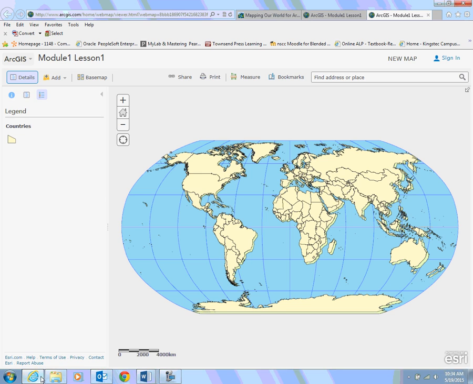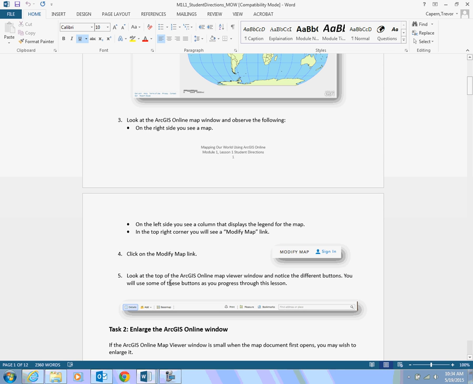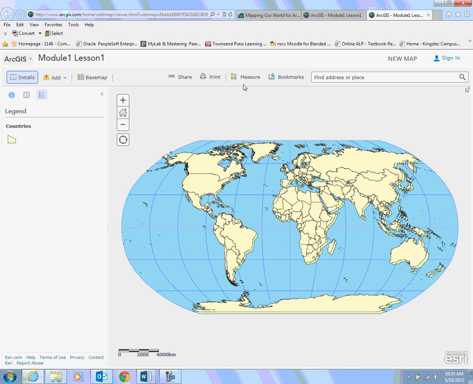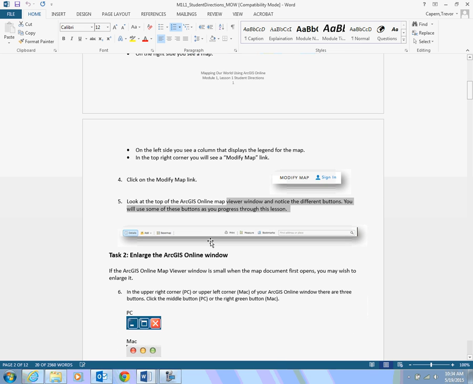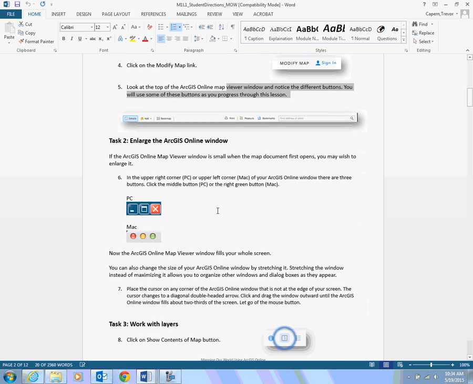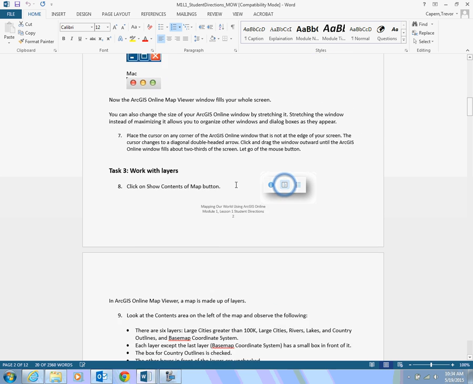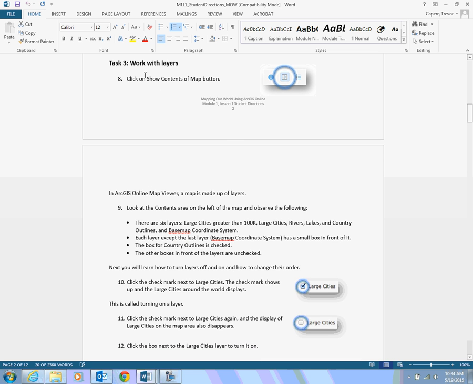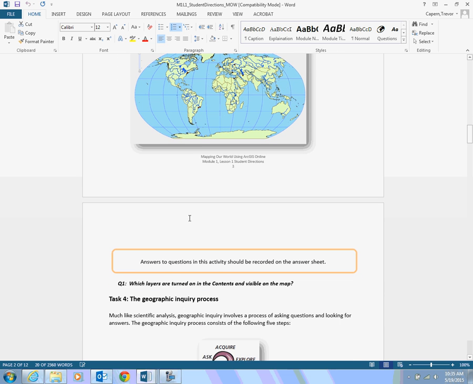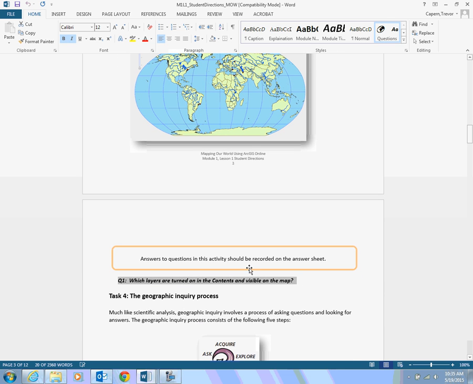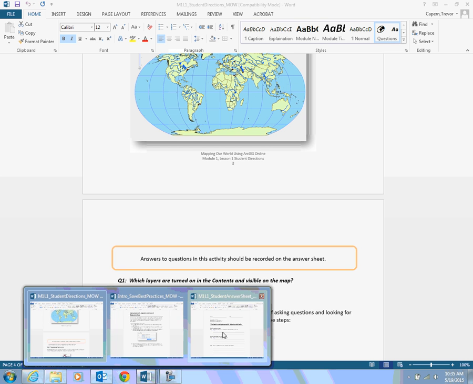Then look at the top of the ArcGIS Online Map Viewer window and notice the different buttons. You will use some of these buttons as you progress. So we can see details, add, base map. It just walks us through step by step how to do the activity. And you're going to just do step by step. Where you do your activity is you follow through using the pictures and the instructions, and then you'll get to a point where you'll see Q1, okay? And it tells you answers to questions in this activity should be recorded on the answer sheet, which is a separate document that you will be given.